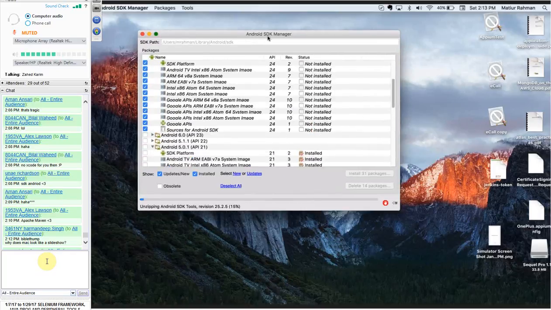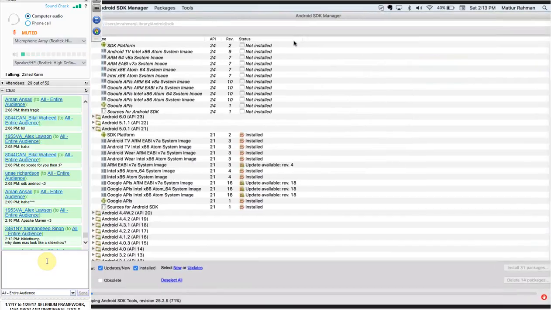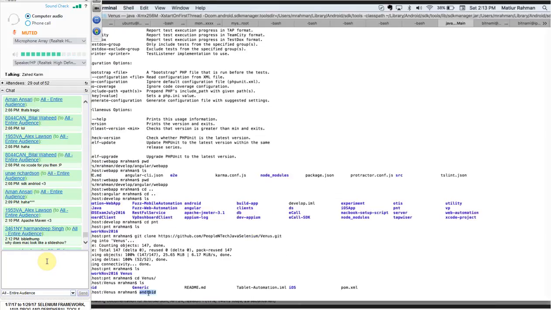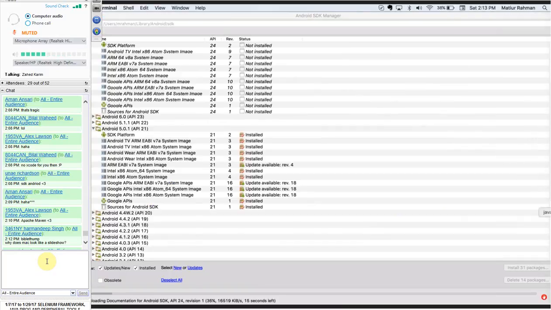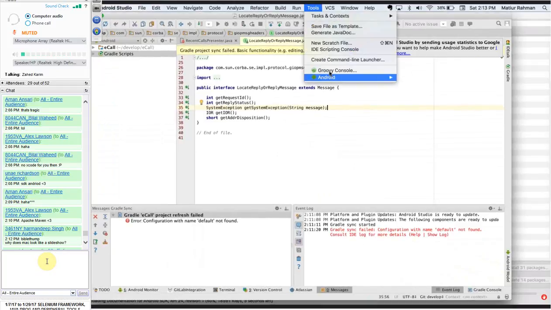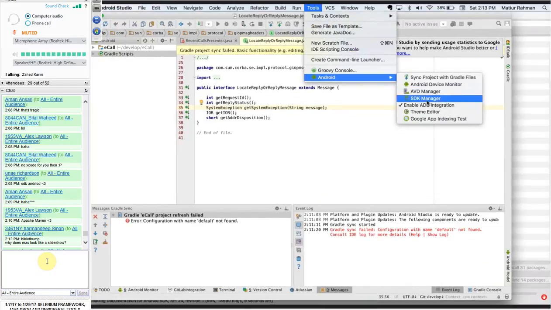Android SDK Manager. So once you install on your machine, just simply type android from your terminal. It will open that manager to manage. This is one way to do it. Another way is to go to Android Studio, go to Tools, then go to Android, and go to SDK Manager. That way also you can open your SDK Manager and manage the SDK. This is one feature of Android Studio, or go to the terminal to do that.